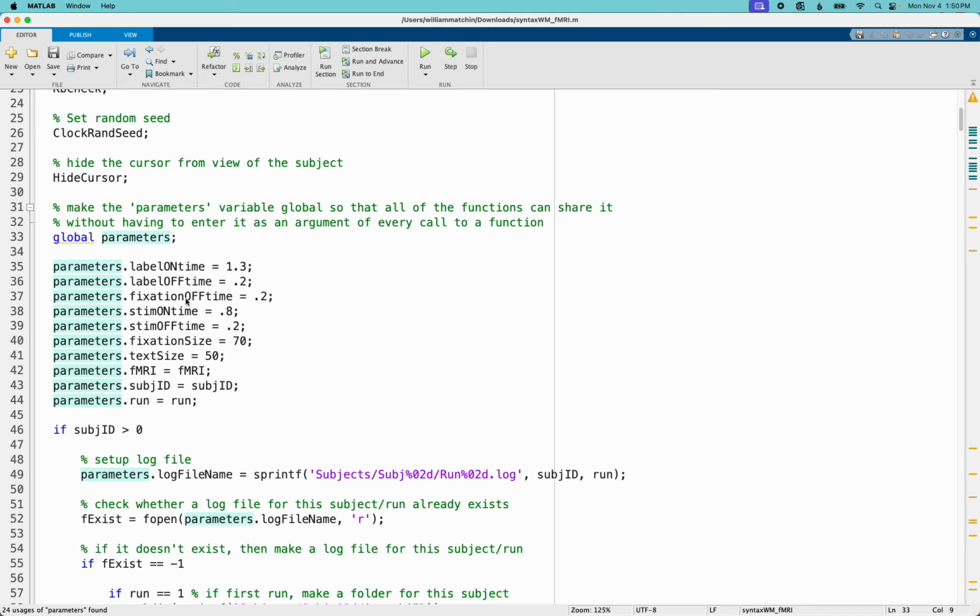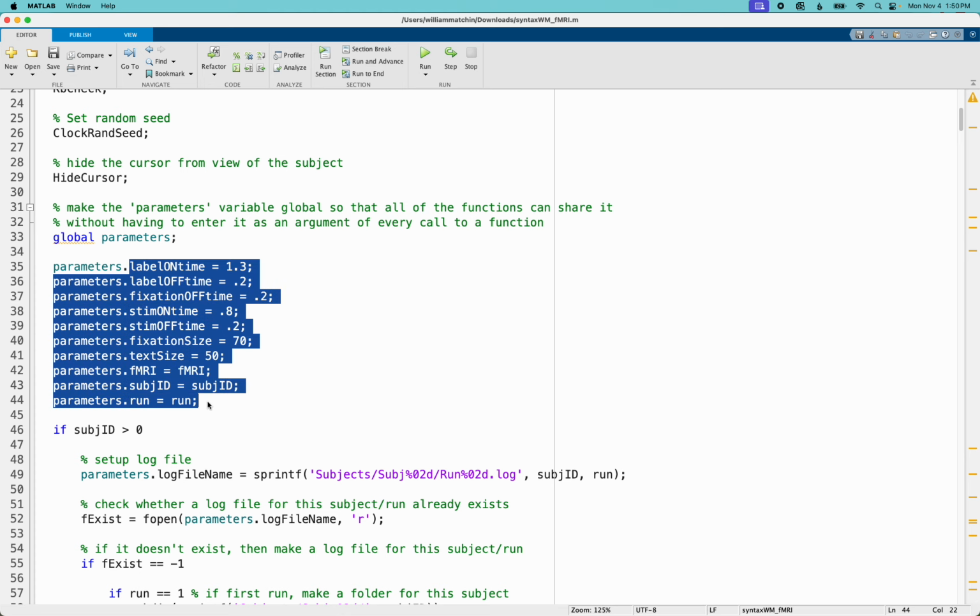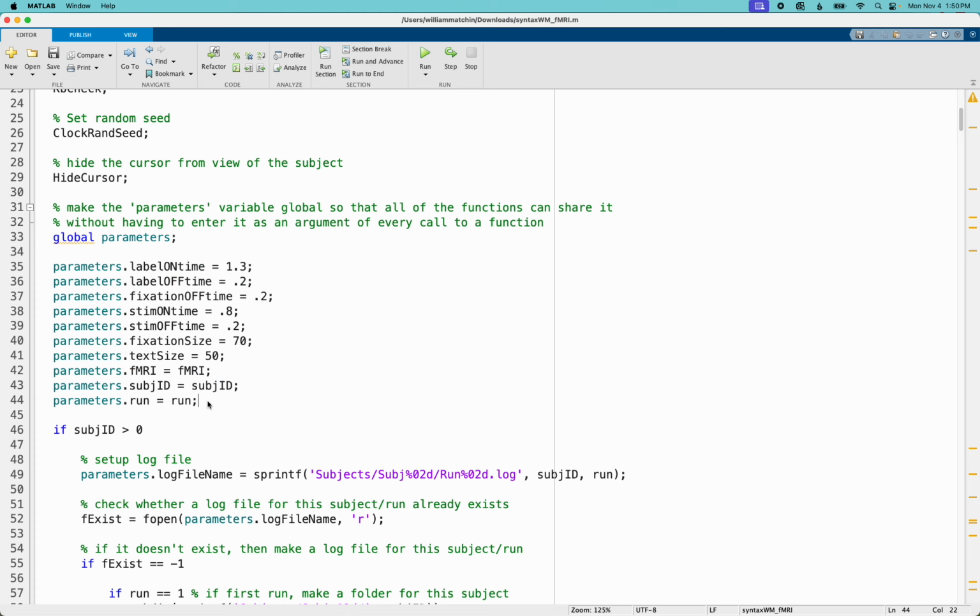For me, there are certain things that I know I may change as I'm developing the script. I'm not sure how long the label should be and may change it, but then I can change it here without having to go through the whole script and find wherever I happen to run something with the label. These are things I didn't want to have to change everywhere. I wanted to be able to change them easily for everything.